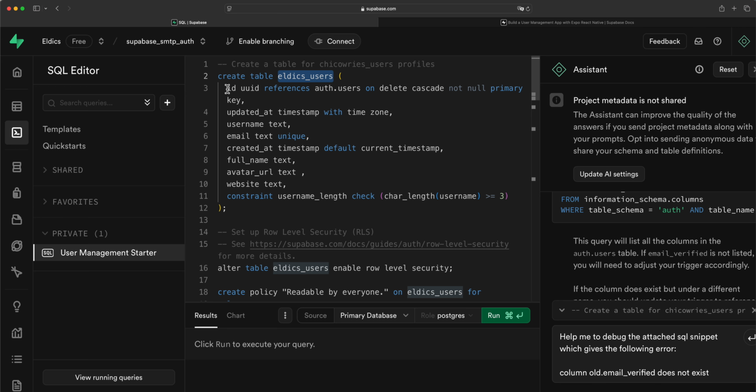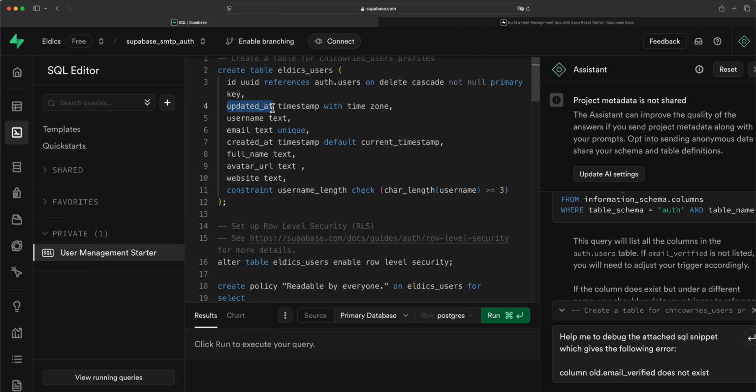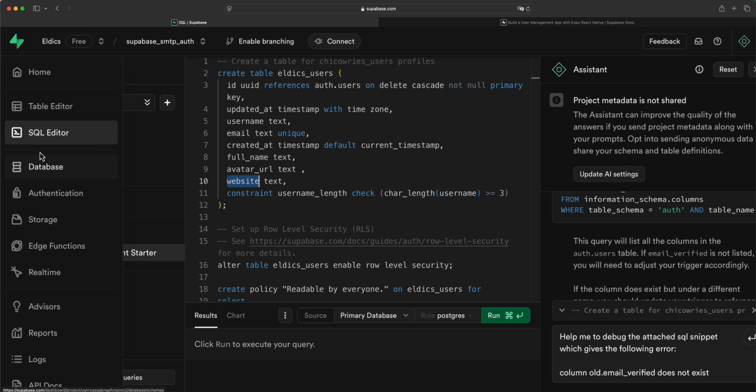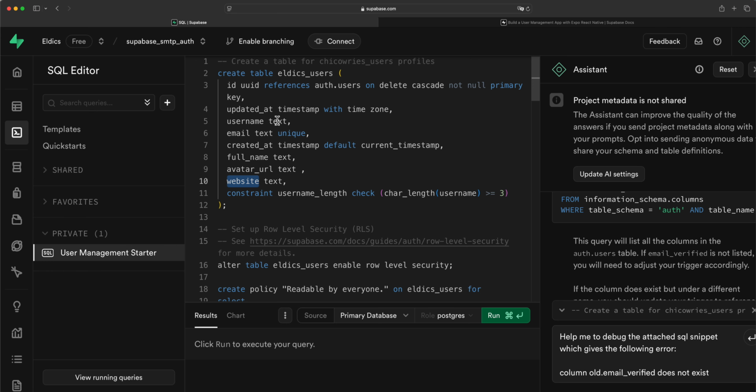So we want to store things like the ID, we want to store updated, which is the time the user updated his account, and we want to store the username of the user, we want to store email, created at when the user joined into our application, the full name of the user, avatar URL. This avatar URL will be used to store the URL of the user's avatar. We can also store a website for the user. So we can store any data that we want right here. This gives us a whole lot of flexibility. We can store different sorts of data, unlike the users table which Supabase provides to us. That one is just for authentication, just to authenticate the user.